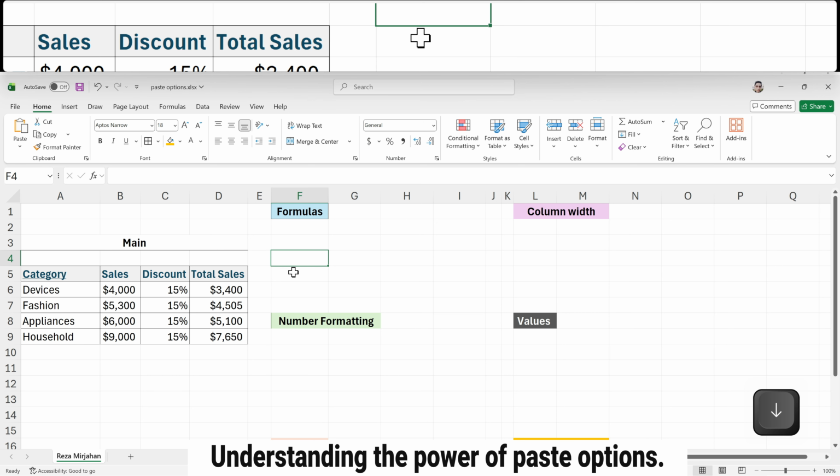Because the list of options is quite extensive, I'm going to focus specifically on the ones that I've found to be the most practical for daily work.